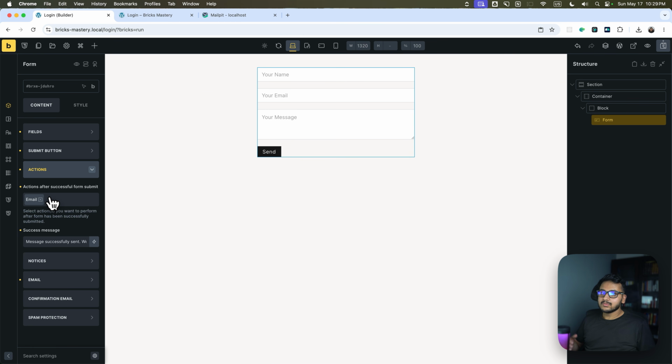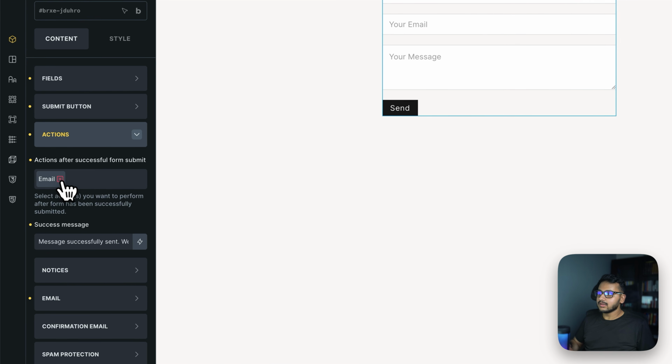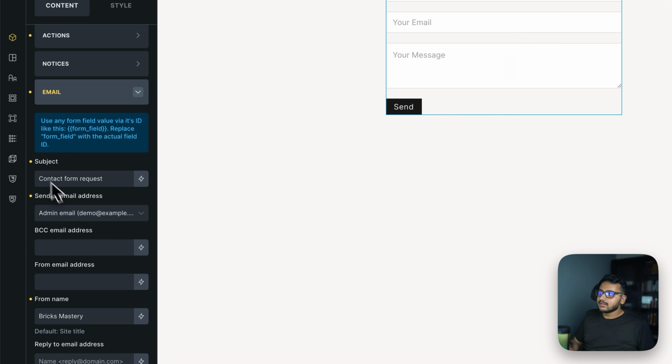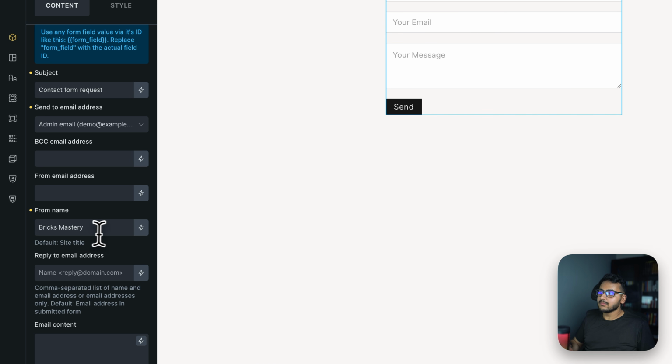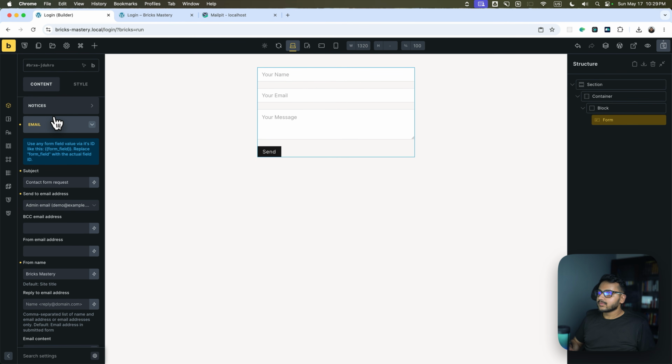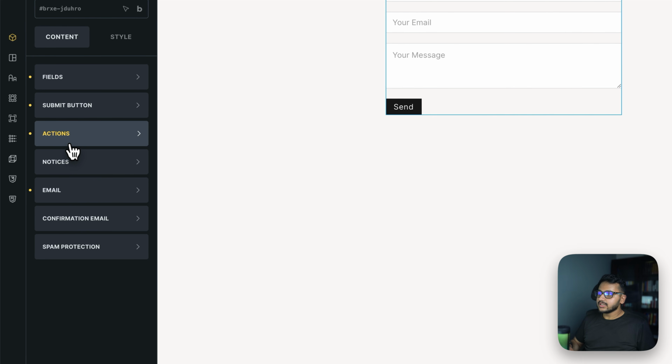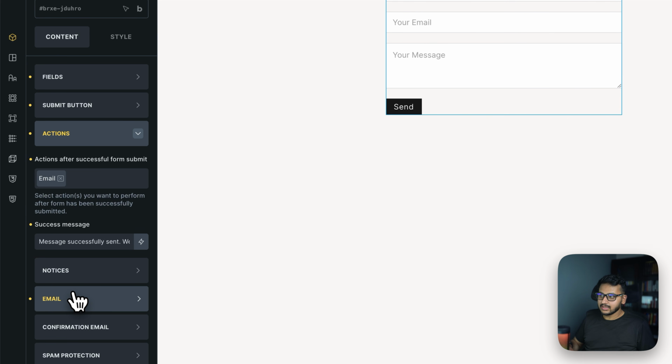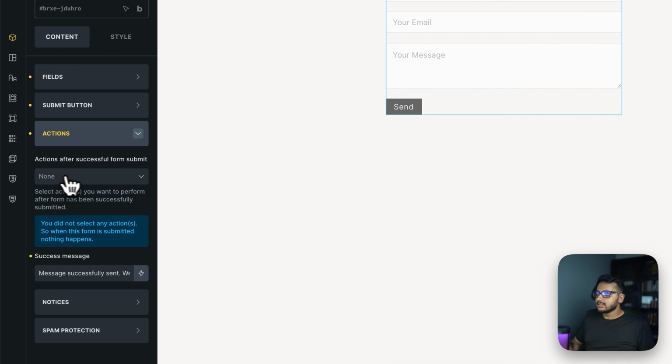That's it. But for now, let me tell you what's happening with this email. This is a subject email sending to the email address of the administrator. By default, this setting is already preset, and from email, from name, and these are all the settings that you can do. But I'm not interested in the email at this stage. I'm going to delete it. Did you notice that email is not here anymore?